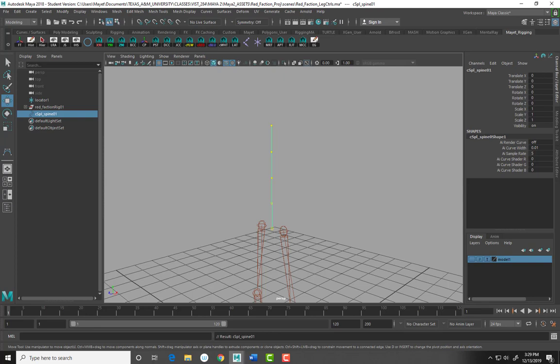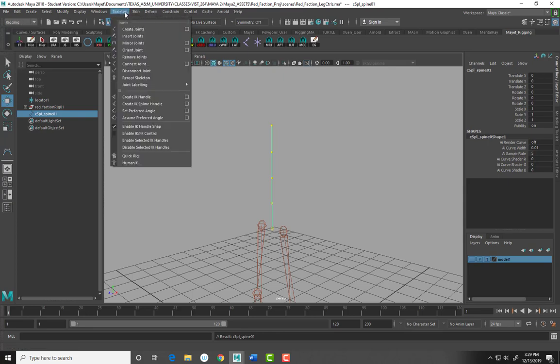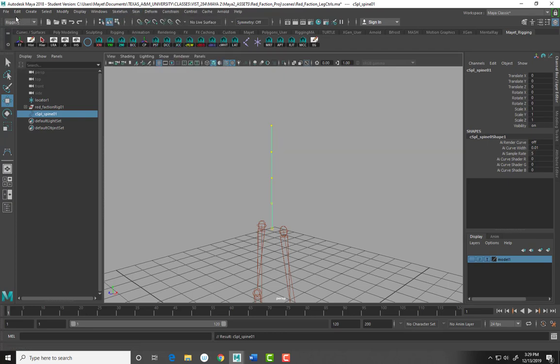All right. Now we want to create a joint, orient it, and then duplicate it to create the rest of our joints. So we're going to create a joint. I'm going to go to my create joint option on my shelf. You can also go to rigging, skeleton, create joint.